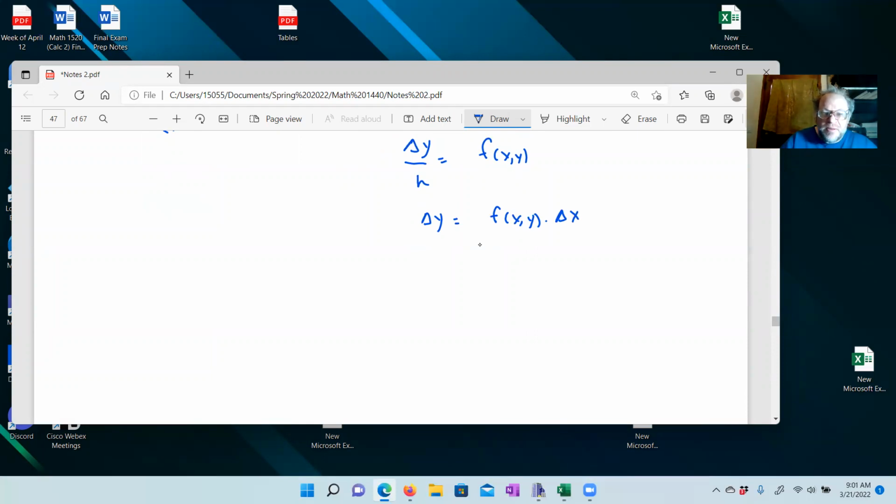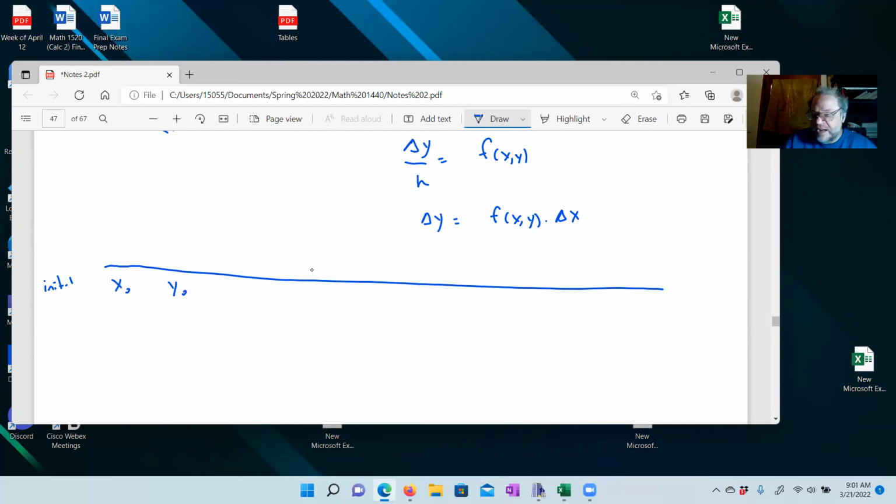The numerical method we're going to use is we're going to make a table. This is your initial point. So you're going to have your x sub 0, y sub 0. Actually, I'm going to change it. So we'll do y sub 0, x sub 0. You'll see why in a second. So we have y sub 0, x sub 0.